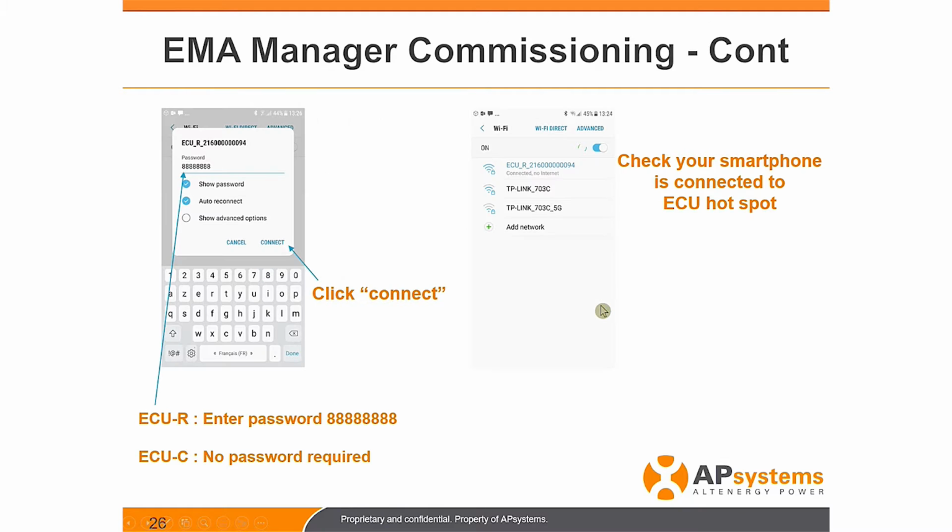Just an additional note, ECURs do require a password to access the device locally. Every single ECUR password is just 8 lots of 8s, just that. And then ECUC does not require a password.